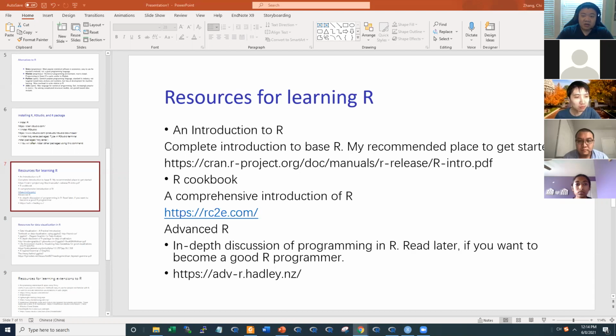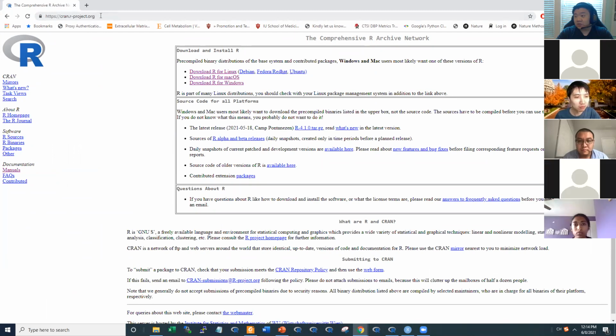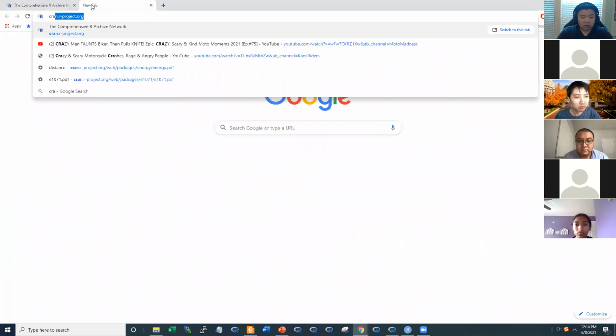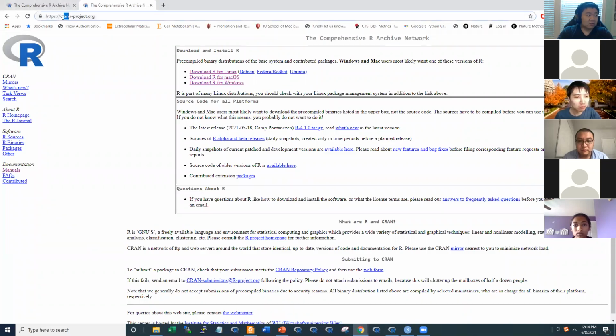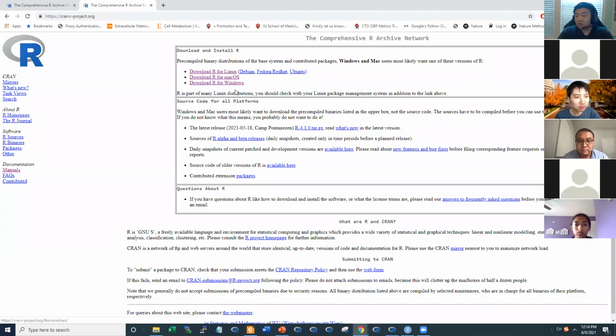So the most straightforward way to install R is to go to the CRAN website. You can just Google CRAN, and you will see it is the first website that pops up. It looks like this, and you can download R for Linux, download R for Mac, or download R for Windows.